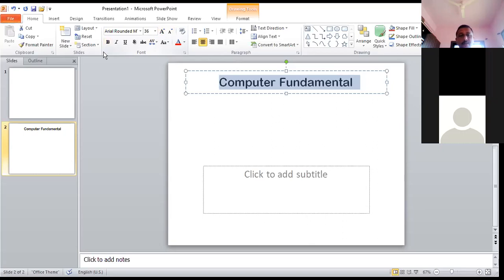The next we can apply the bold effect. If the text has to be bold, you can select the text and click on the bold option, and it will change to dark text. The next is italic. The text is slanted to the right side, and it can be used for giving effects which will be applied to the slide or the text.